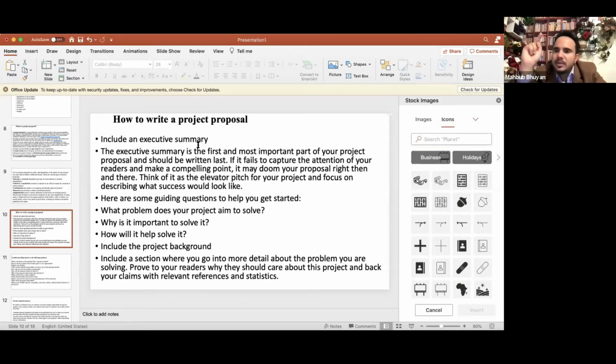How will it help solve it, how your study project will particularly help to solve this problem. Include the project background. You can write some background as well, as I told, there are four ways you can tool four ways of project proposal. So you should also write the background, why you want to do the project, and whether it is a renewal, or it adds some values, whatever it is. So you write some background here.